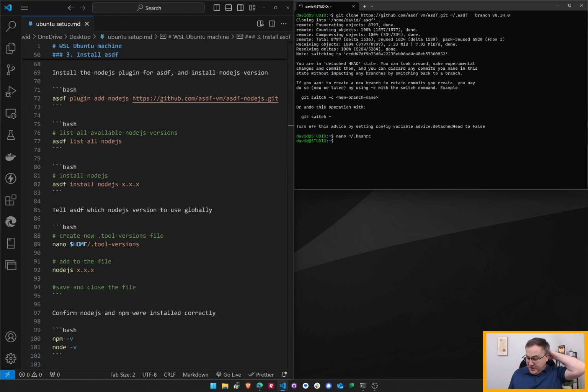This is where ASDF becomes really powerful, because the node plugin allows me to install multiple versions of node, and then I can tell a folder to say, I want this version of node to cascade through all these other subfolders. So let's do that here.